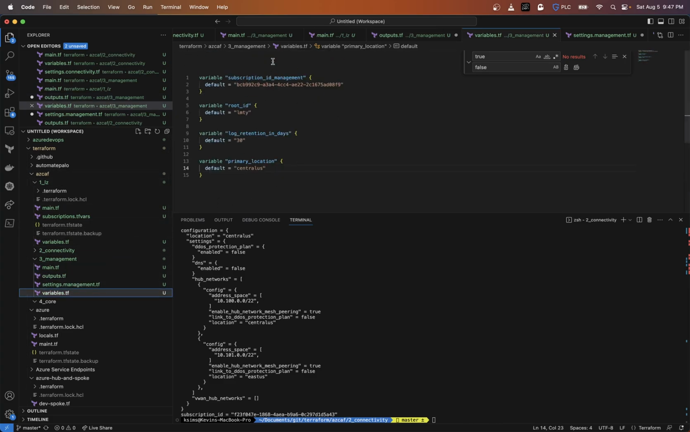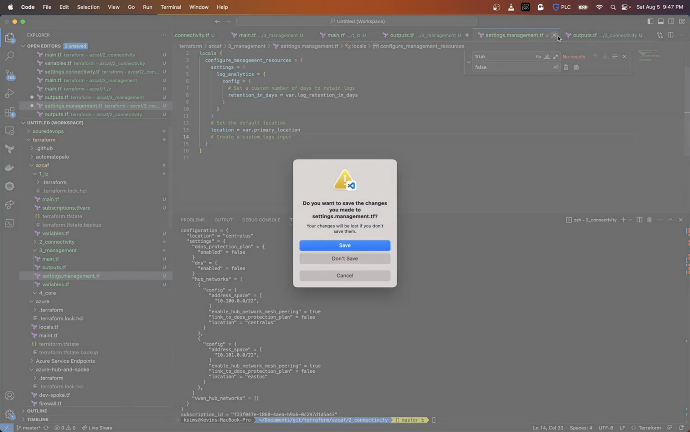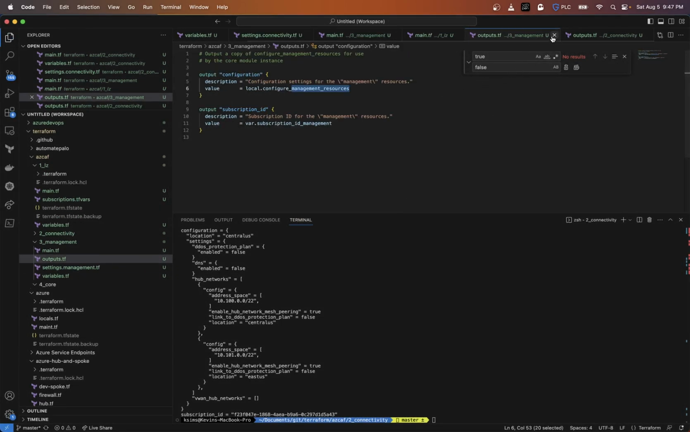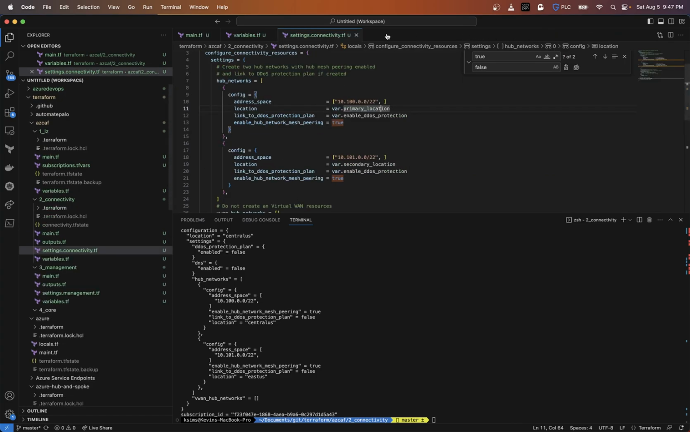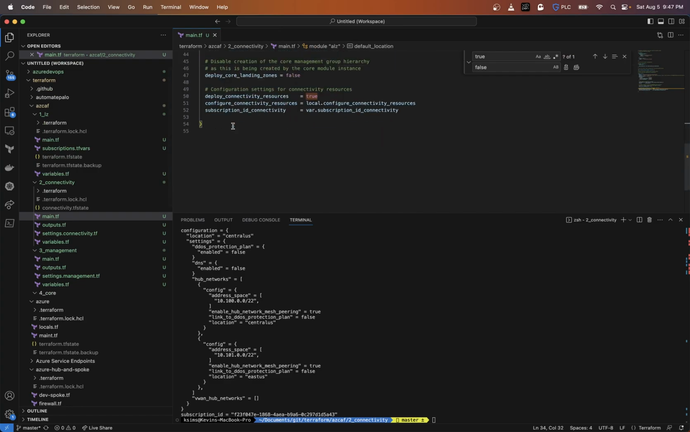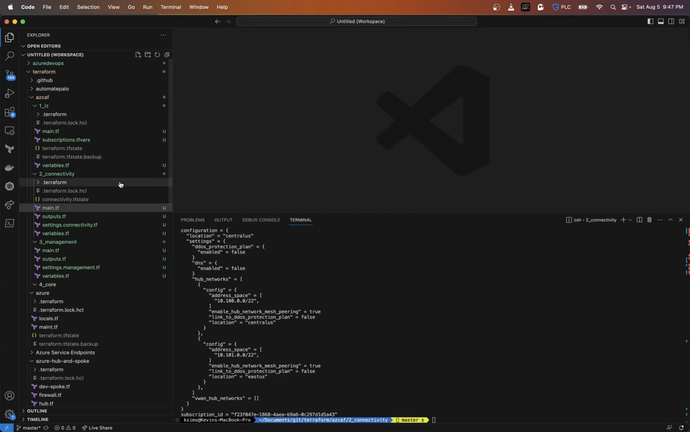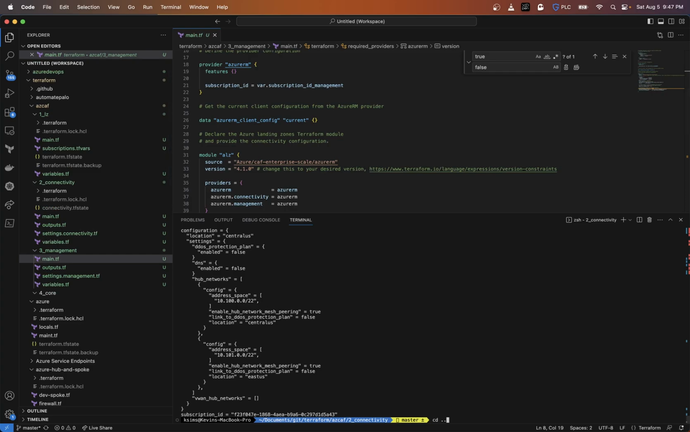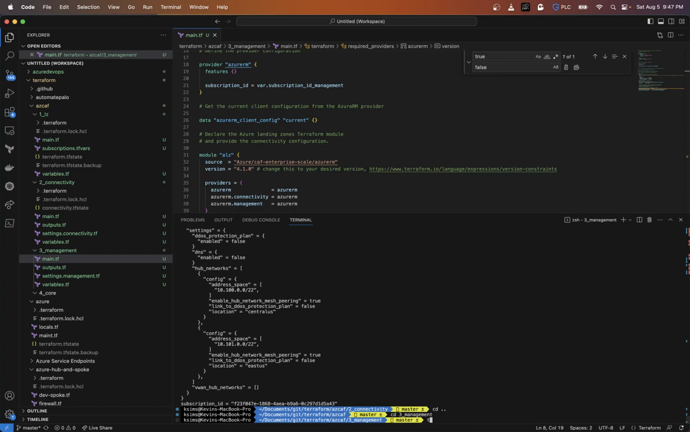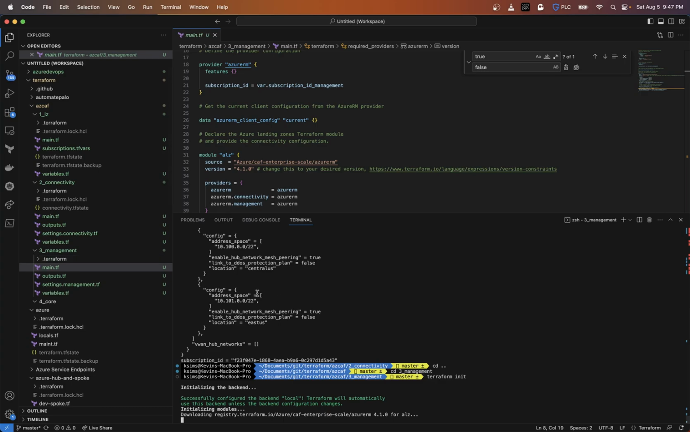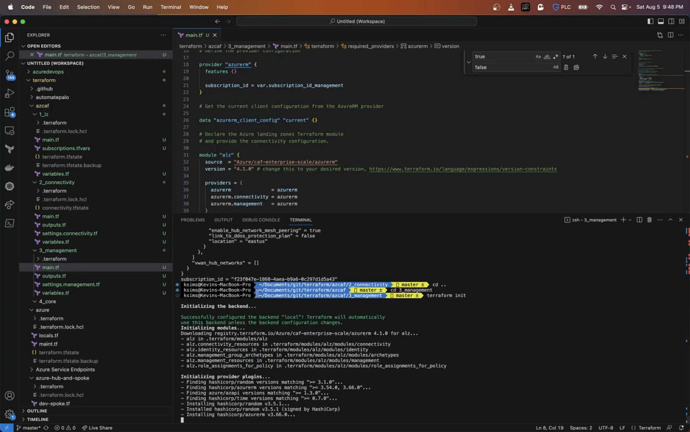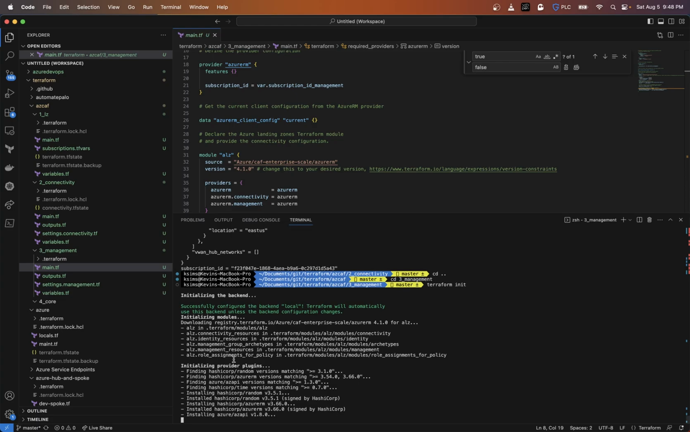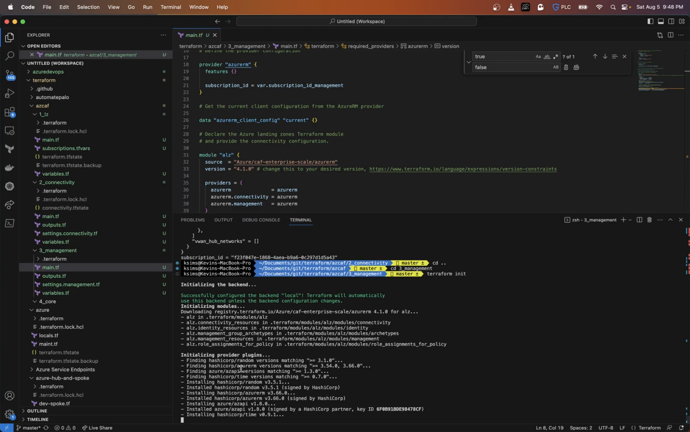Let's go ahead and save all, make sure all these are saved. Let me close out of some of these tabs up here. Yep, save that. Save that. All right, so we should have everything. Let's go into that folder and then initialize our module. And then we'll do a Terraform plan.